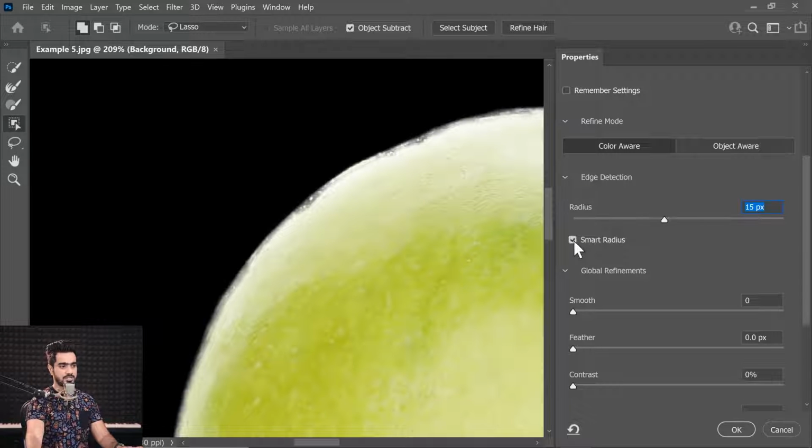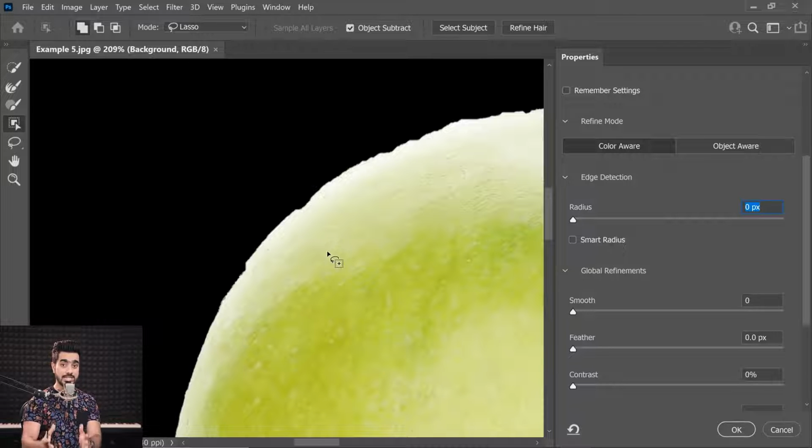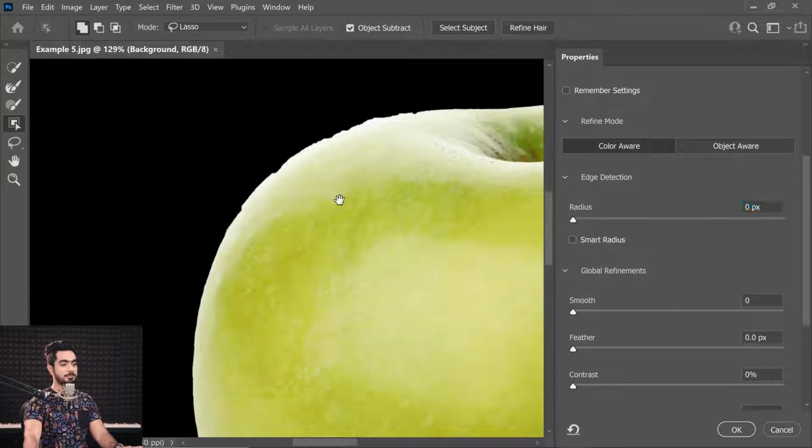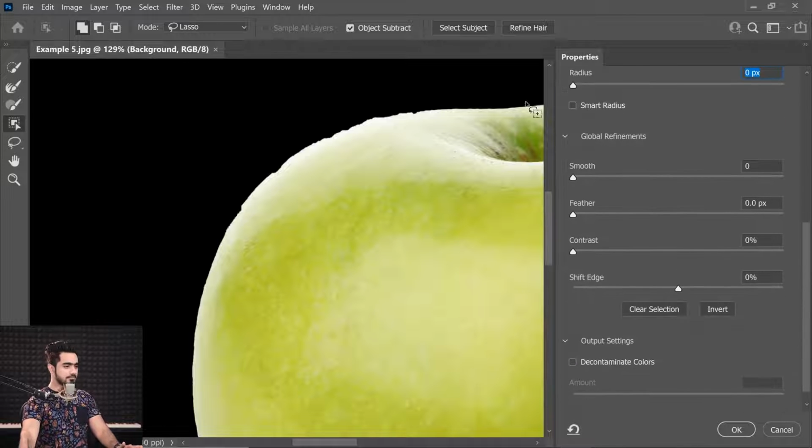You can also turn on smart radius for it to get smart, but it doesn't get smart, it gets dumber in most cases. Maybe with the later versions of Photoshop, maybe the version you're using right now as you're watching this video, maybe 2, 3, 4, 5 years down the line, it has gotten a little better, but right now it just sucks. Anyway, in here, there are these important sliders.